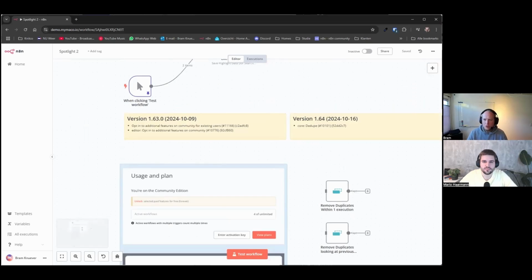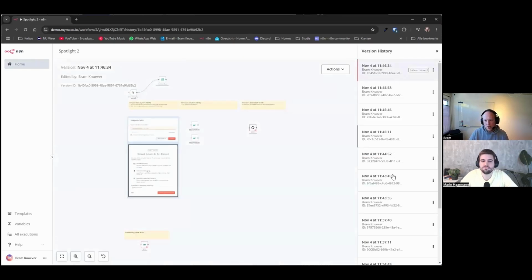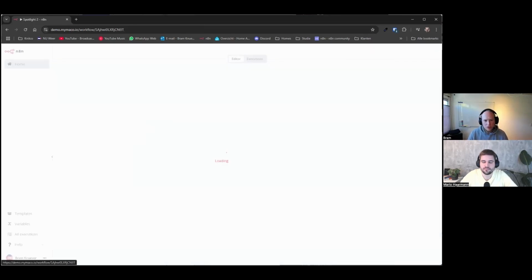So first of all, you have the history of a workflow. So you can go back in time for your workflow to a previous version of it, which is quite nice. It does only go back 24 hours, but that should be fine for basic development work, of course.